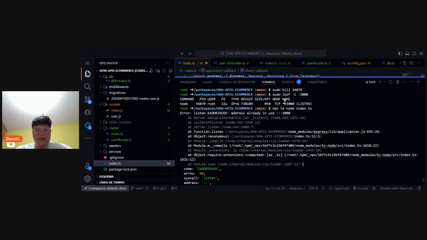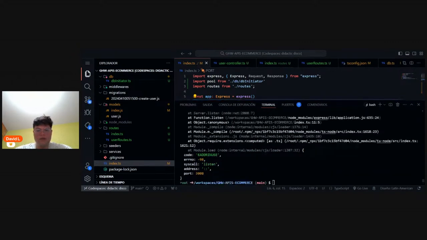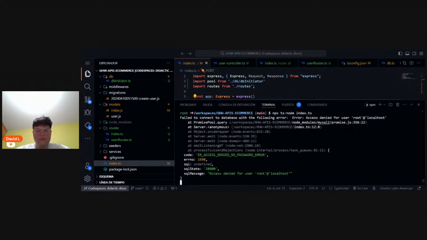have not much time left, so I'm going to listen on port 8000 so we can continue with this. So let me just do another npx test node index.ts. So what? Access denied for root localhost. What? Access denied for user root localhost.